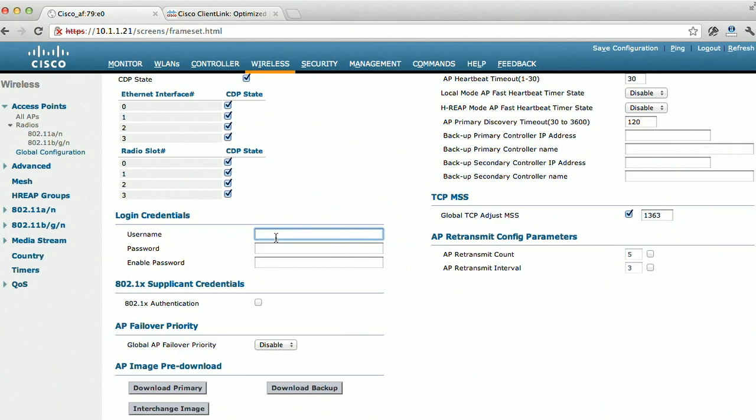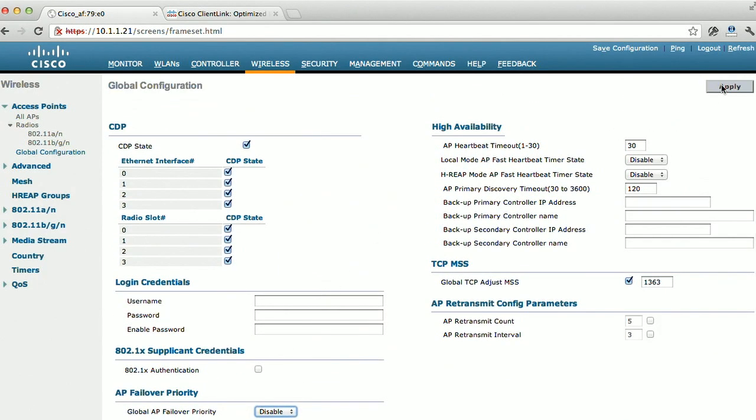I can also set login for the individual APs if I need to. Do I want to pre-download an image? Do I want to look at AP failover? Do I want to enable that for global AP failover? I'm going to leave it disabled for right now. And what's the heartbeat timer for the AP, discovery timer, etc. Okay?